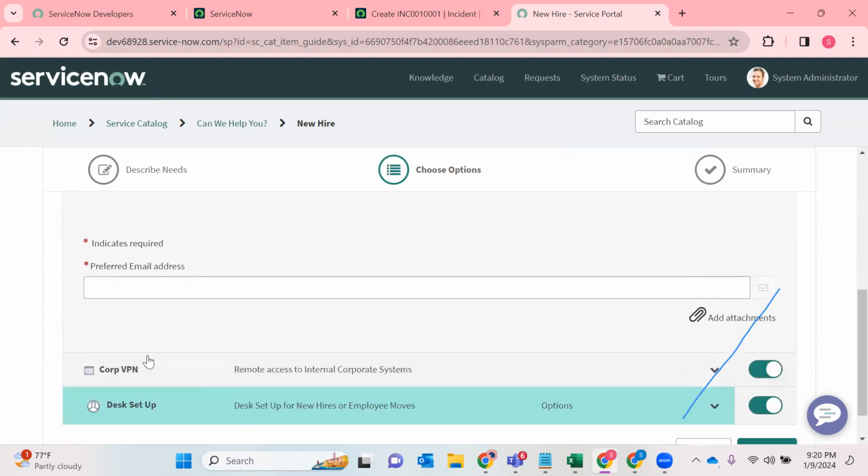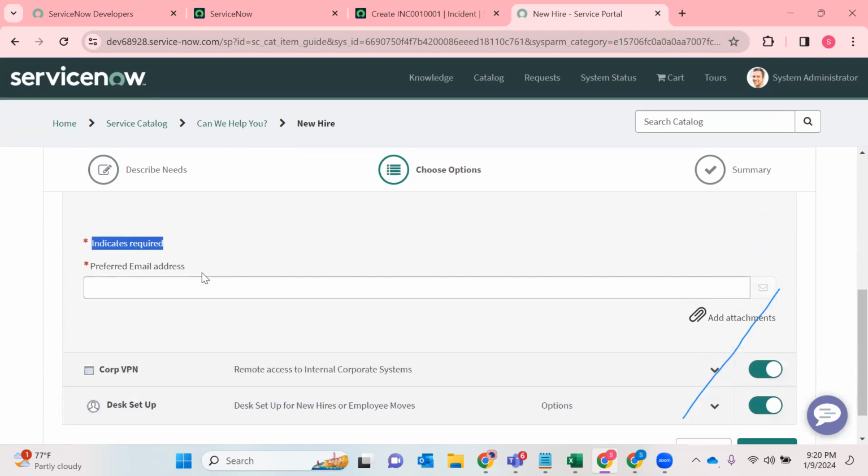That means someone has to fill these mandatory fields. Without filling them you cannot close this form.